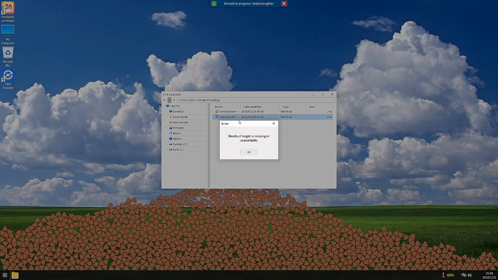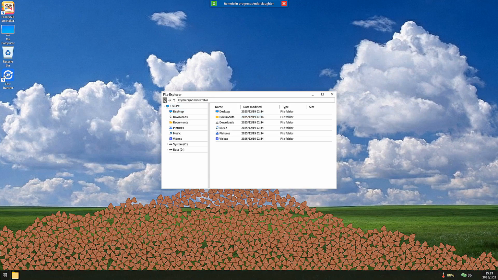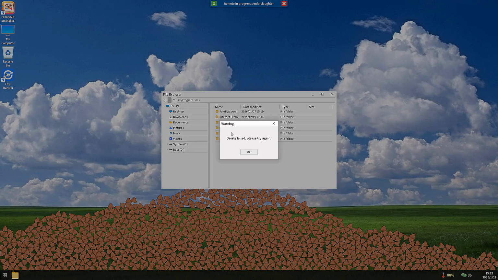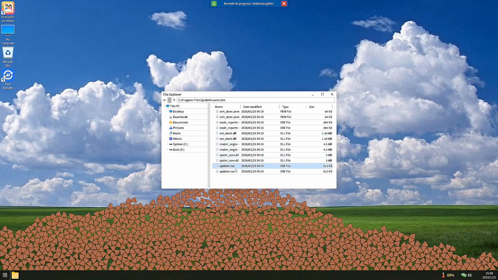Shortcut that doesn't open. Oh, I just don't know. Can I just delete the spider files now for some reason? No, delete file, no. Warning. Uninstall now? No, that doesn't work, of course not.